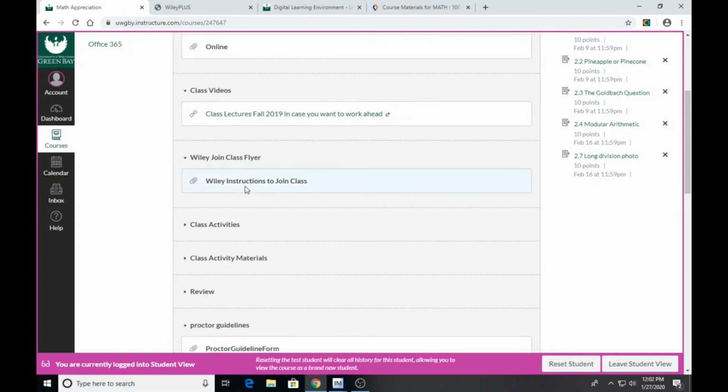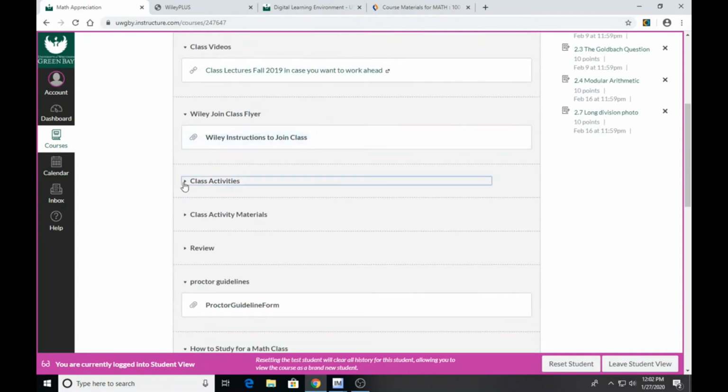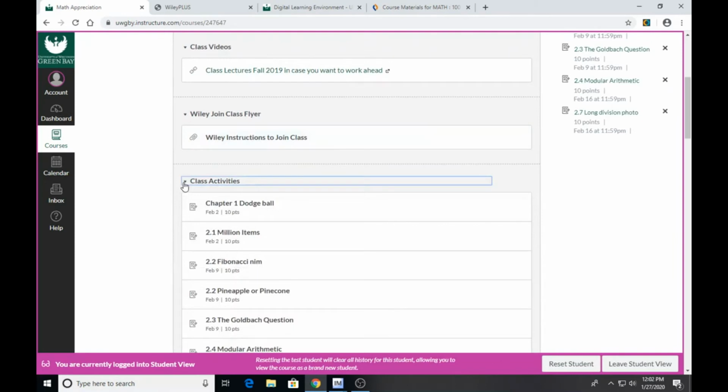There's the Wiley Plus instructions. We looked at that. I have this collapsed. Class activities are what I will assign almost each day. The first one we do today, Chapter 1, Dodgeball. We'll be looking at that in a little while. There's a lot of these, so I'm going to collapse them again.